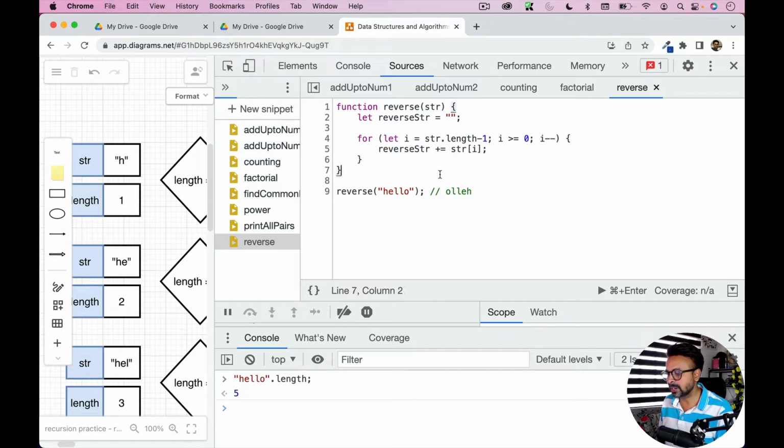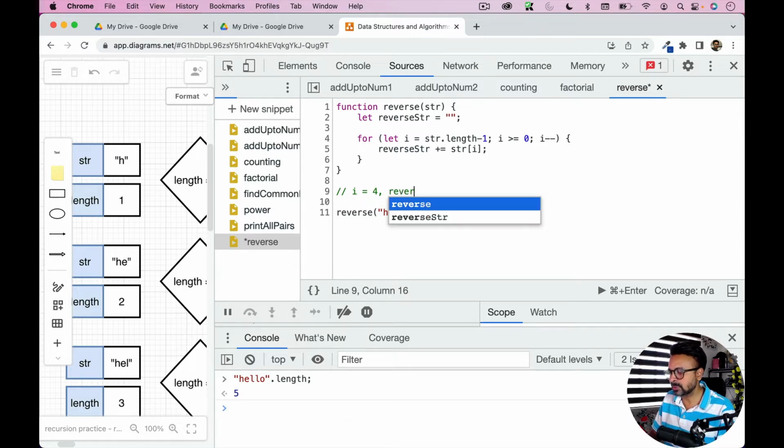Hope you're getting it right. So I'll explain this. Our i is going to start with string dot length minus 1. In this case, the length is 5, so 5 minus 1 is 4. First of all, my reverse string is going to have an empty value, and I'm going to add string[4]. So 0, 1, 2, 3, 4, it will add O into it. So I'll have O.